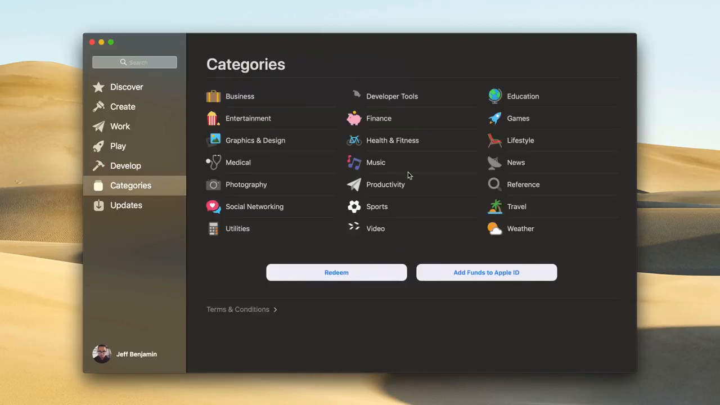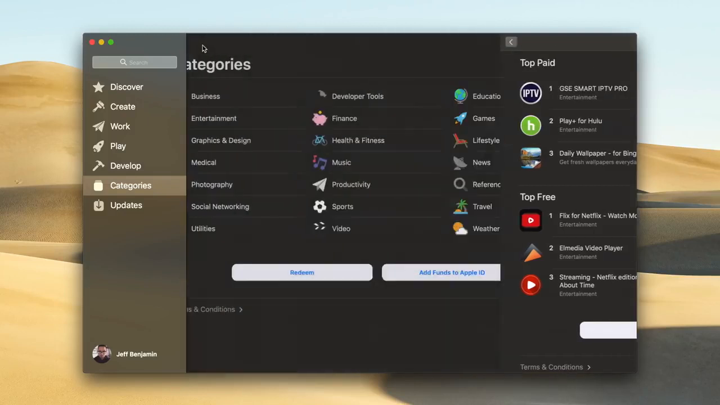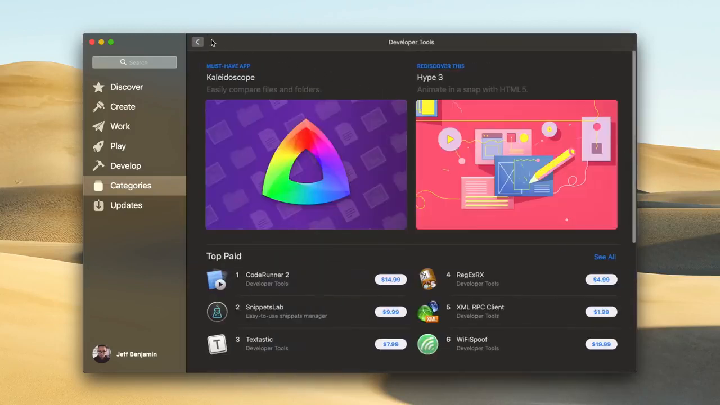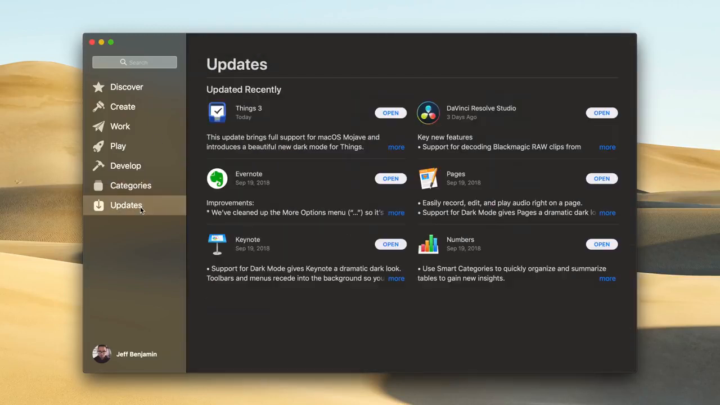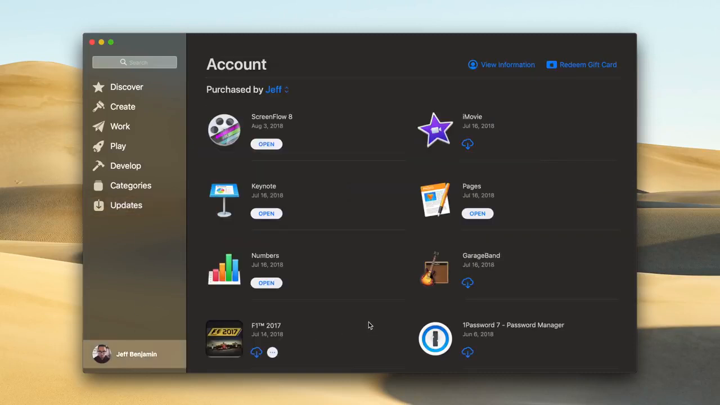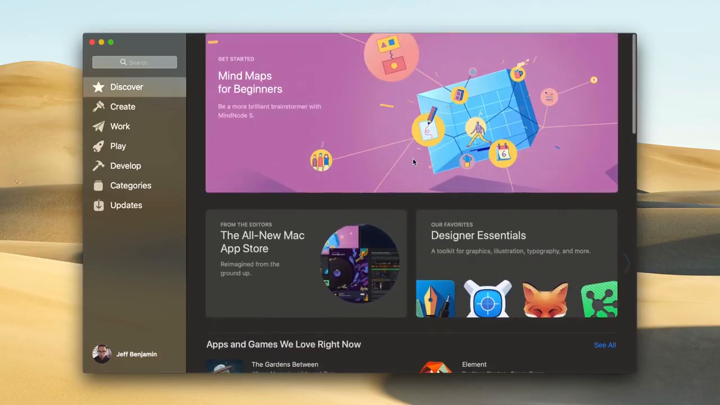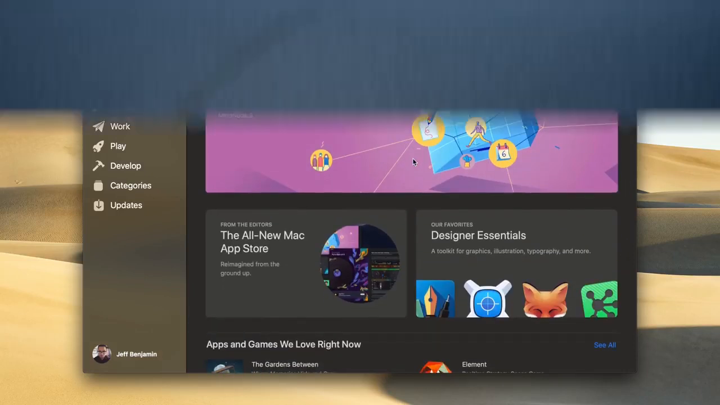You have categories, so it breaks down all the various categories by popularity. So you have top paid, top free, and you even have some editorial content in there. You have updates, of course, and then you also have your previously purchased content as well. So the Mac App Store, huge redesign, so much better than the previous Mac App Store.